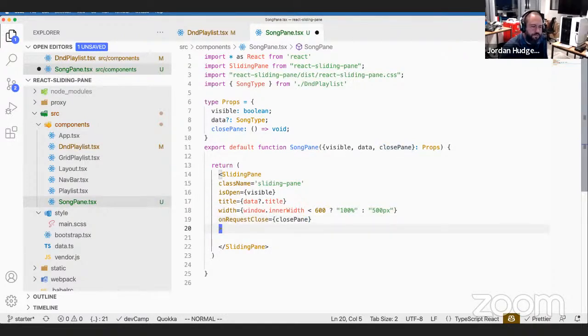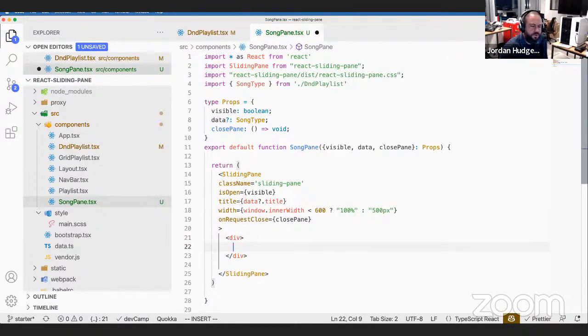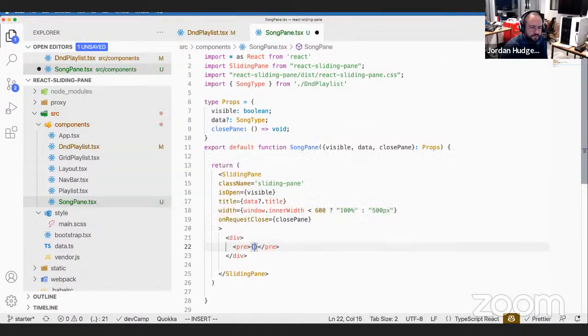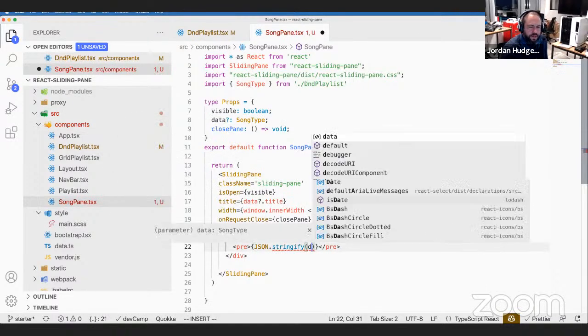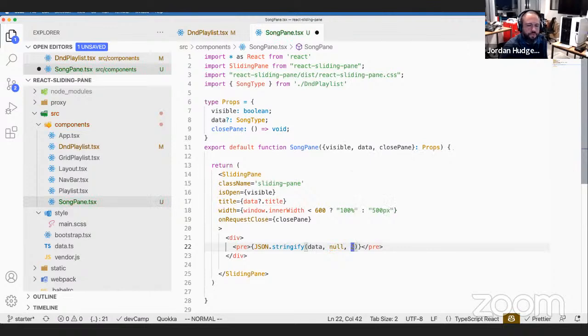So let's just put that in, and let's also do the same thing we did before, where we have our little pre-tag, and we'll say data and then JSON stringify, and then data and null 2. So this is going to just show us that we have access to the data. This data title call will also do the same thing.